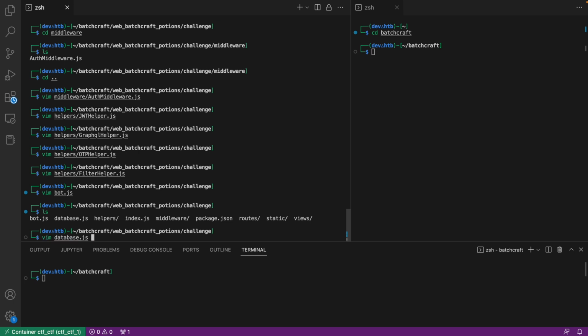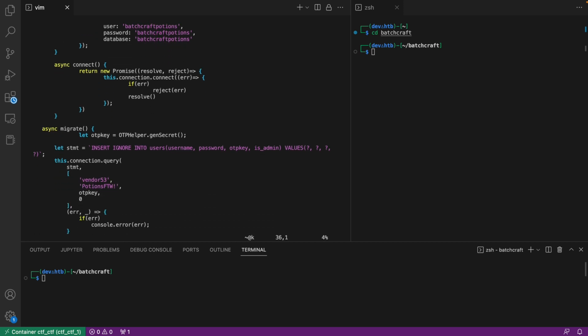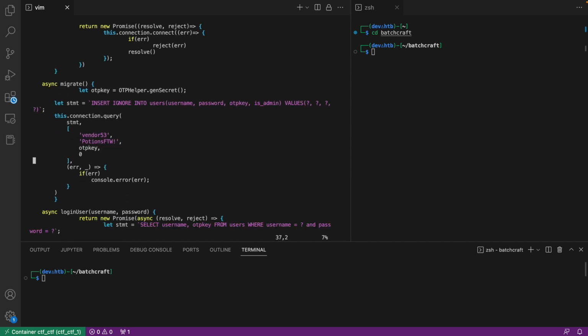One thing we didn't check out was the database. Let's see if there are some SQL injection opportunities here. Okay, this is cool. I do have a username and password I can use right off the bat. And so part of this, I just have to figure out what the OTP key is. I can work with that.